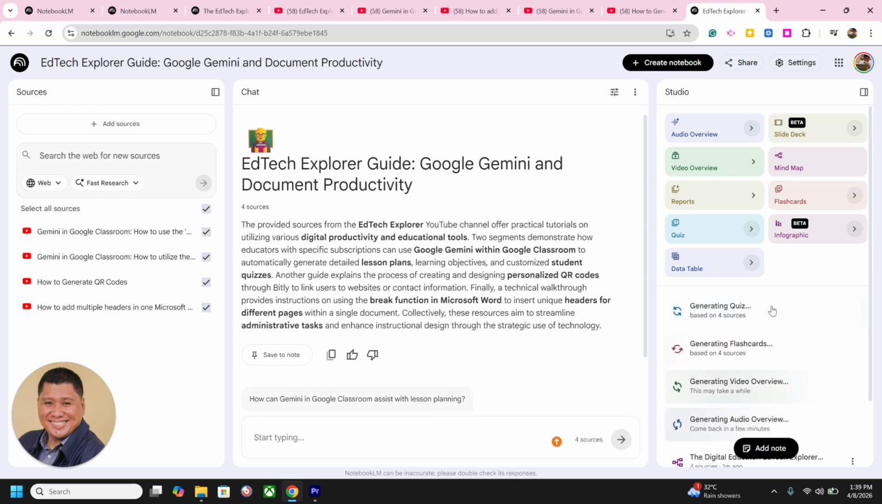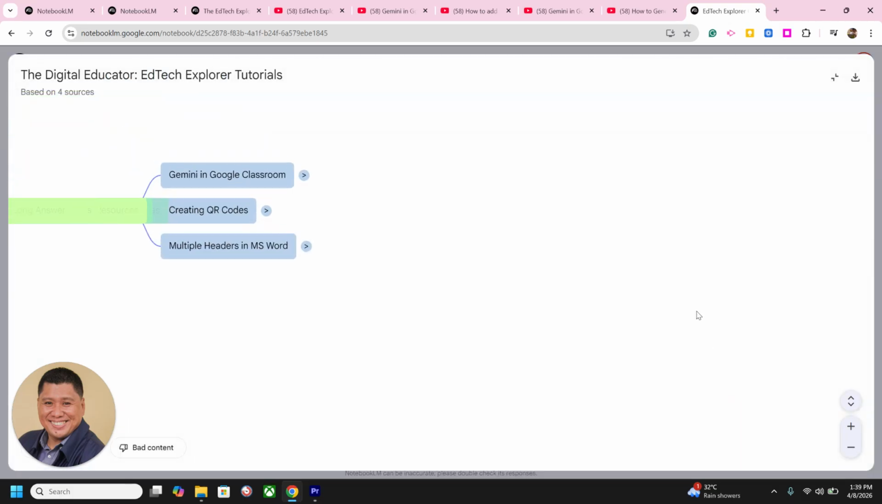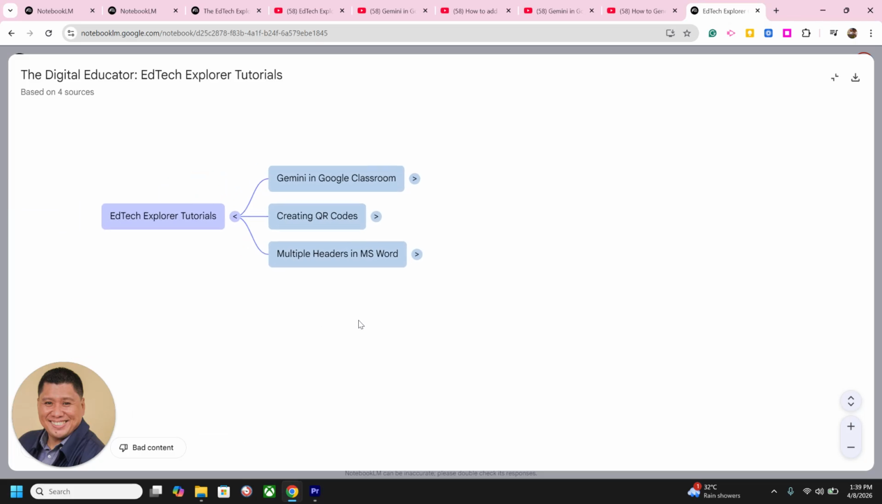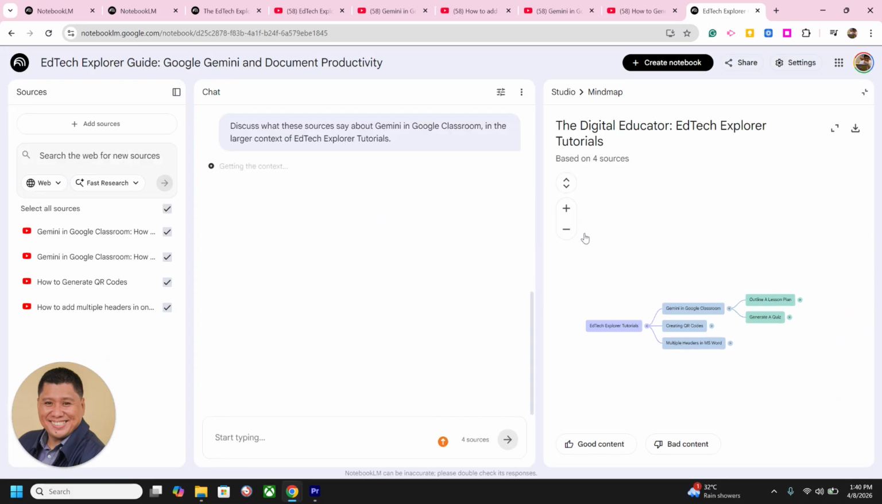So it can help you review your learning materials given by your teacher, of course. Now, as you can see, there's a finished product here. If you're going to click this one, here is an example of the mind map that was created in NotebookLM. As you can see, I said it's an EdTech Explorer tutorials, and these are the titles. If I click on this one, these are the different mind maps or links.